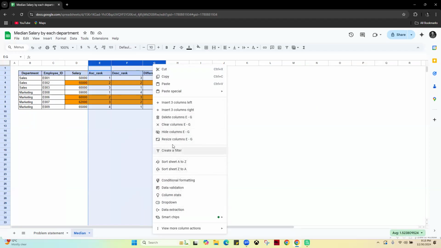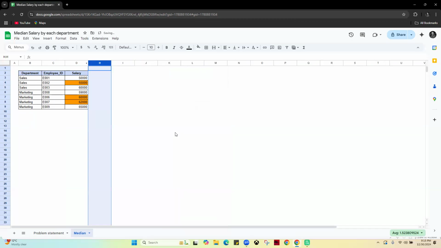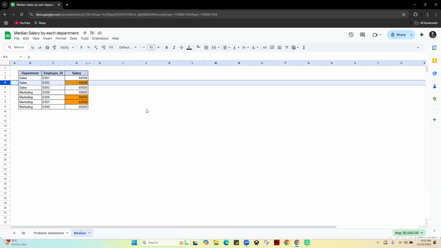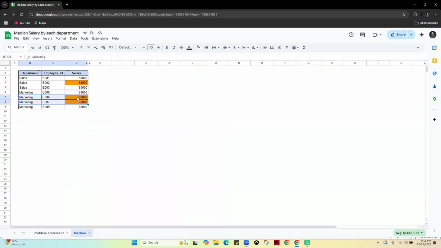Suppose there is sales with three employees provided, and marketing with four employees provided. The median salary would be the mid value for sales, and for marketing it would be the average of the two mid values.